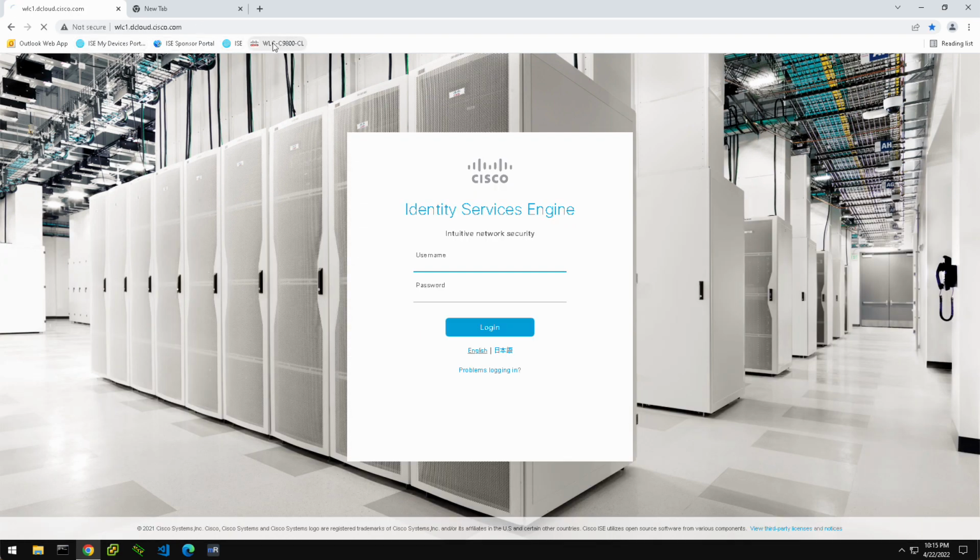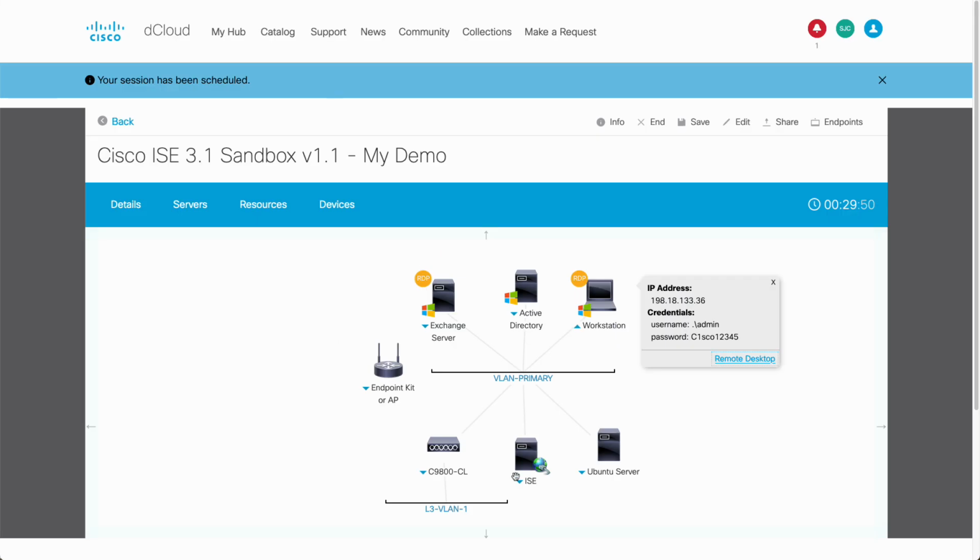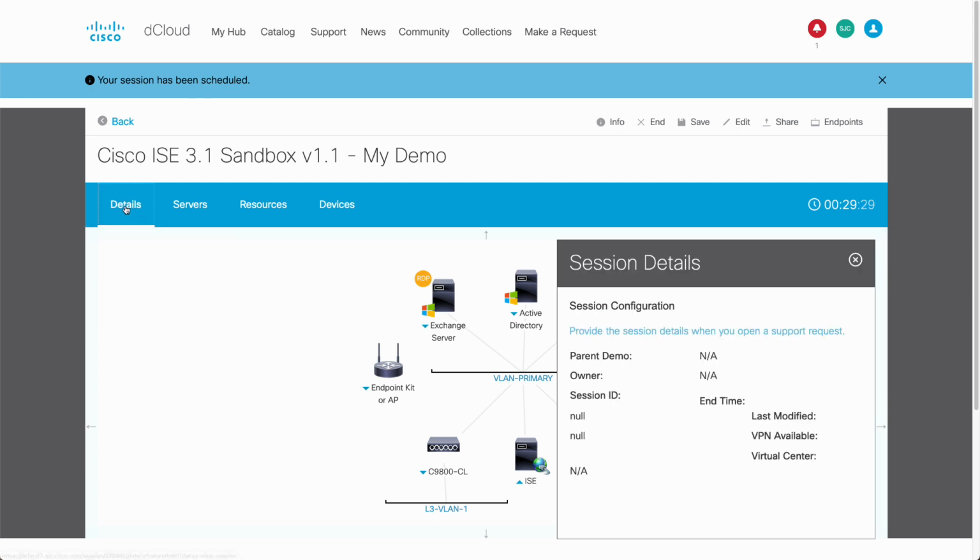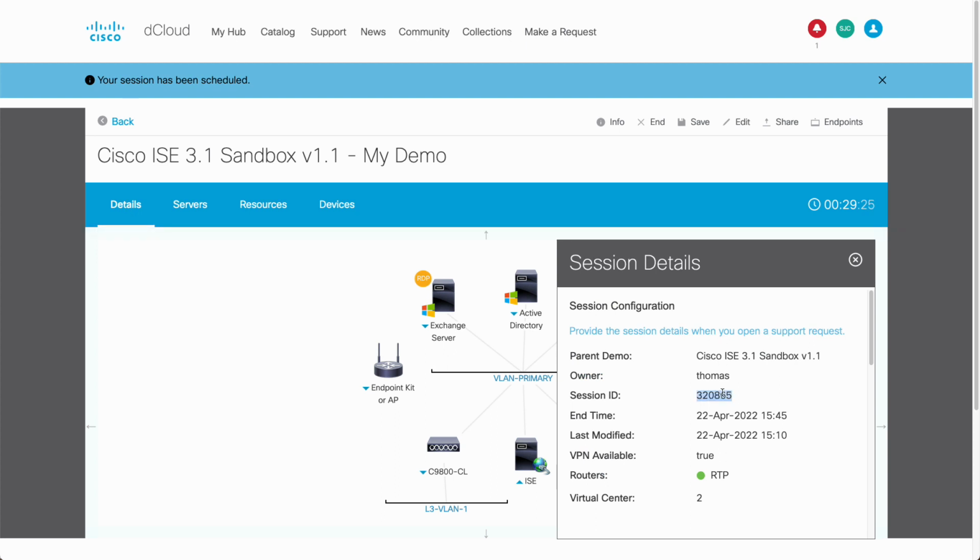Same thing with our wireless controller. If you wanted to connect to the Ubuntu server, these are the credentials to do it. There's the IP address for it. But in the case of ISE, this is the local IP address within the dCloud pod, and this is the right username. But this is not the password because it's available on the open internet. So to get the password, we would actually need to go find our session ID. Our session ID is actually going to be our password.